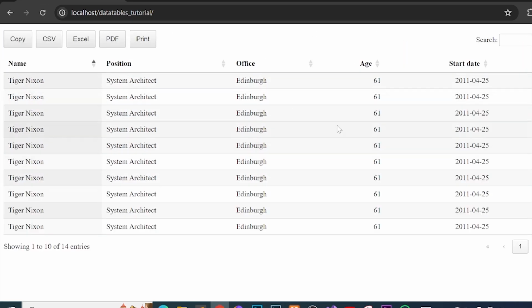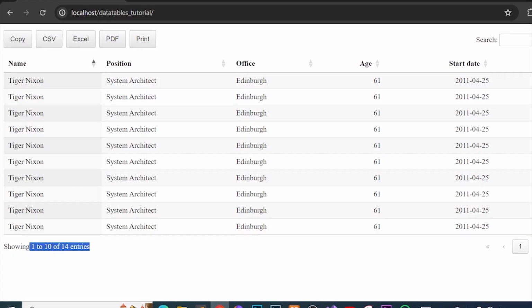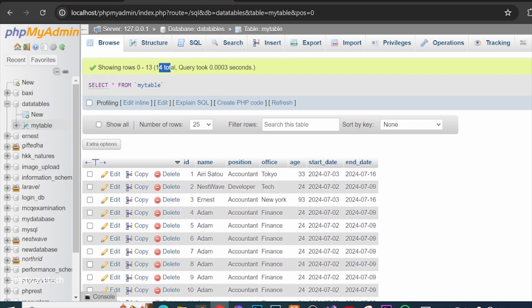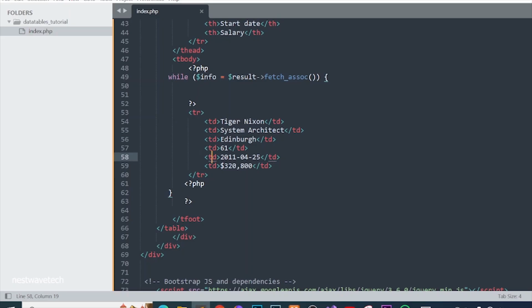So you can see that it's being repeated, showing 1 to 10 of 14 entries, because we're repeating this same thing, because we have 14 entries in our database table. That's why this is being repeated and is showing 14 records. But what we need to do is get the actual table row by row as it exists in the database. So I'll come here and delete this.